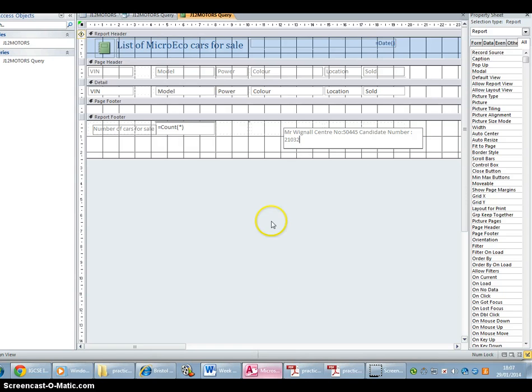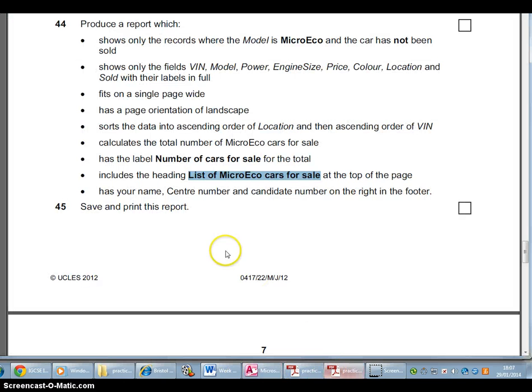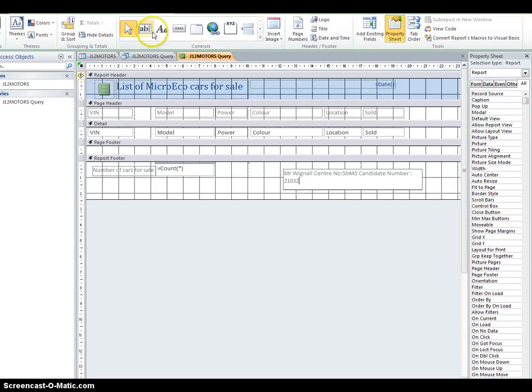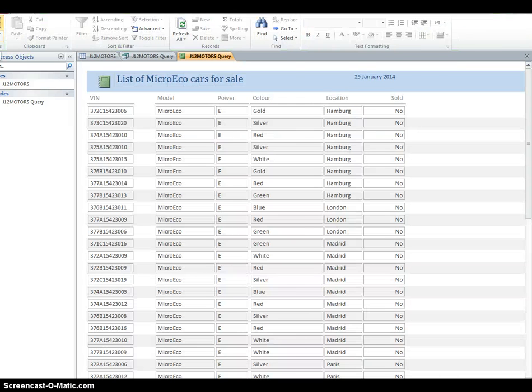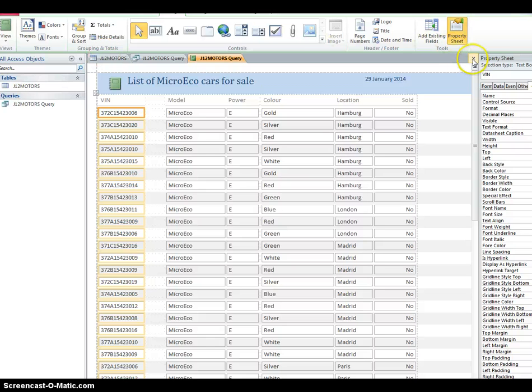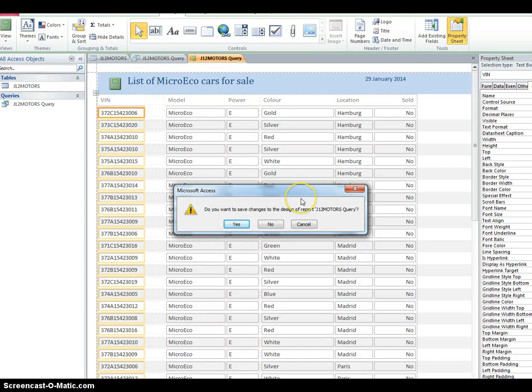Okay. So the last thing I need to do then is save and print this report. So if I go to save, sorry, that was a label, I probably missed that out just now. So let's go to view, got our report there, which is great. If I try and delete this, it'll ask me to save it.